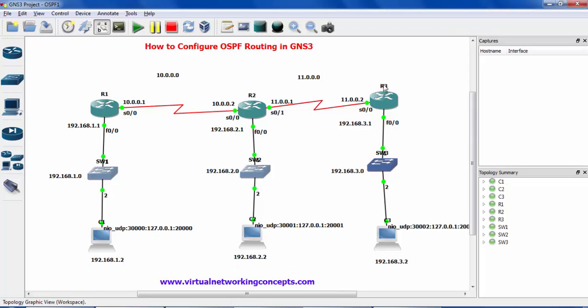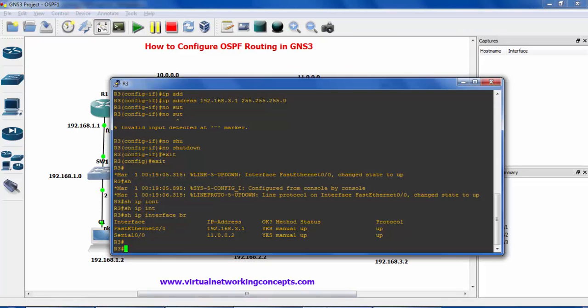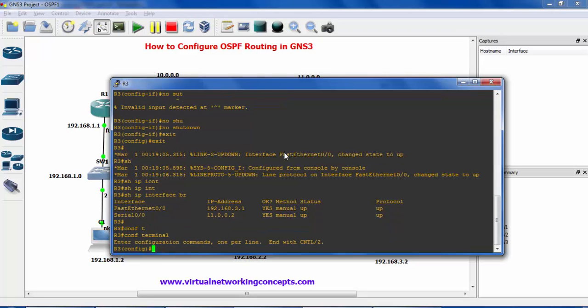Next I want to configure the R3 router. The R3 router has two networks: one is the 11.0.0.0 network, another is the 192.168.3.0 network. I'm going to configure this R3 router. Go to the router, configuration mode, terminal, ip routing.